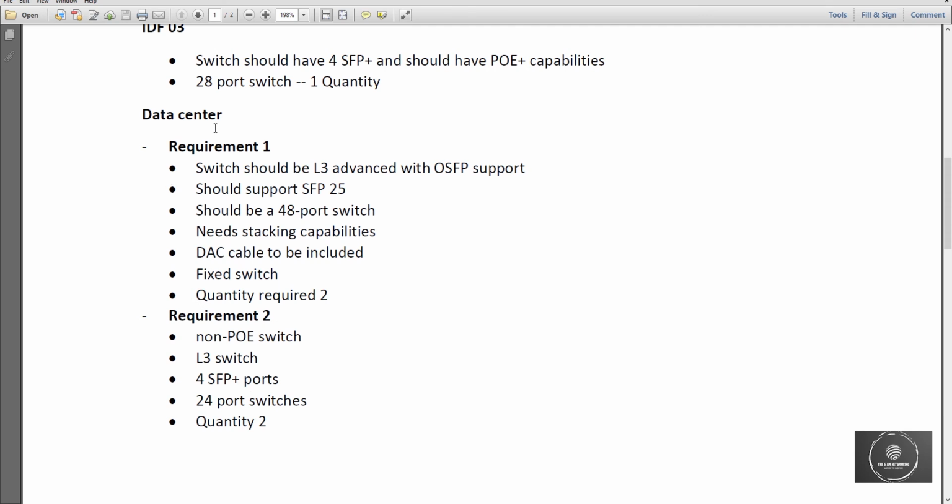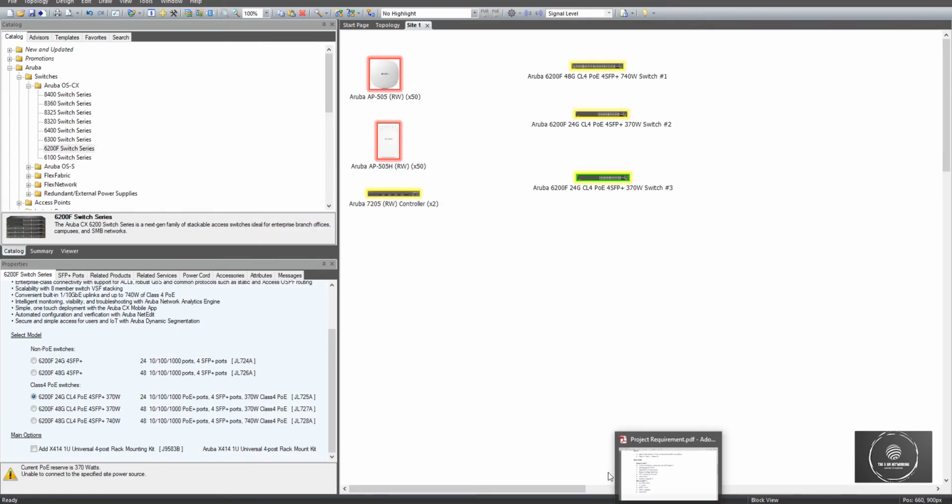Let's look into data center switches. L3 advanced with OSPF support. The requirement is that it should support SFP 25, should be a 48 port switch, needs stacking, and the DAC cable should be included. Fixed switch, quantity 2. Okay, done.